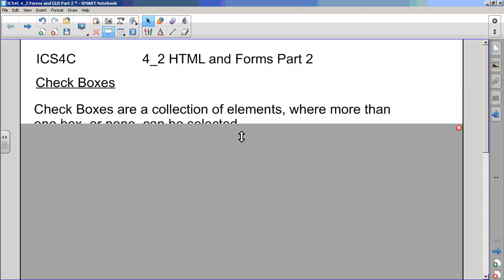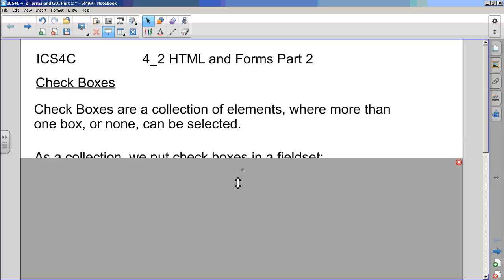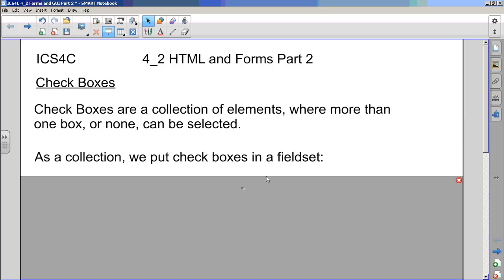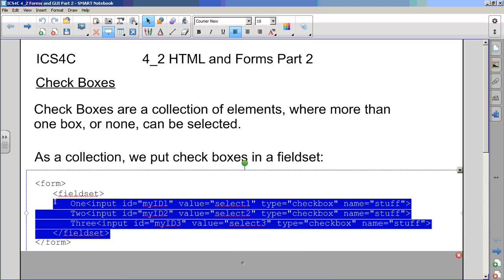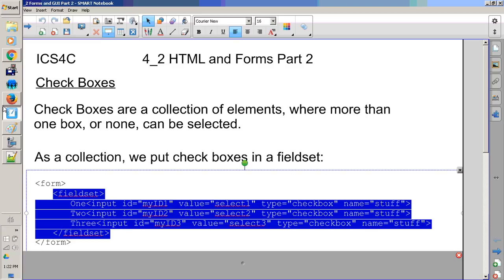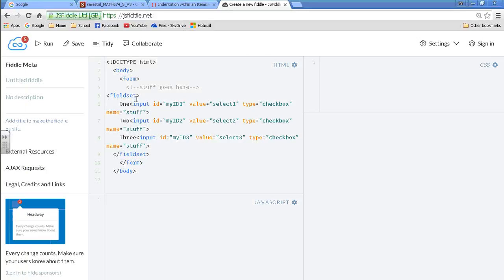Checkboxes. What's a checkbox? Checkboxes are a collection of elements where more than one box or none can be selected. As a collection, we put checkboxes in a field set. You see them in a bunch of different things that can be checked off or not. There's some code. I'm going to grab that code and paste that into Fiddle again. Again, JSBin, Notepad++, doesn't matter.